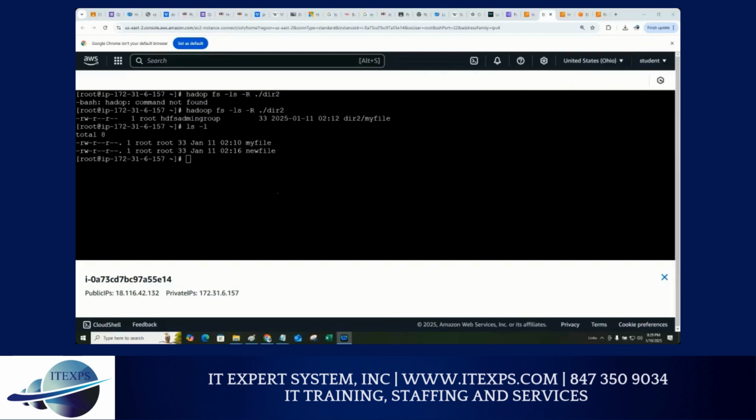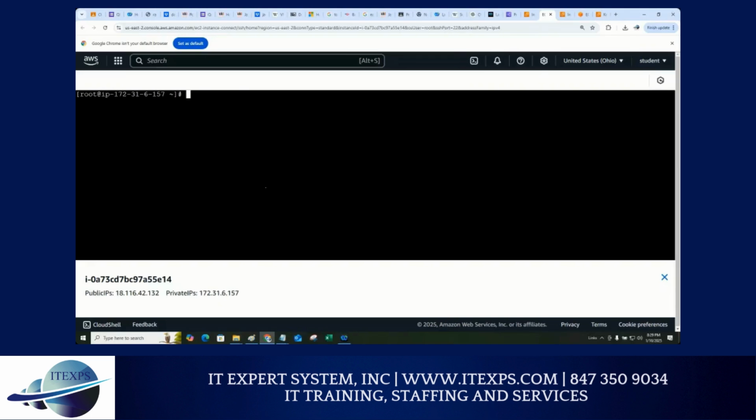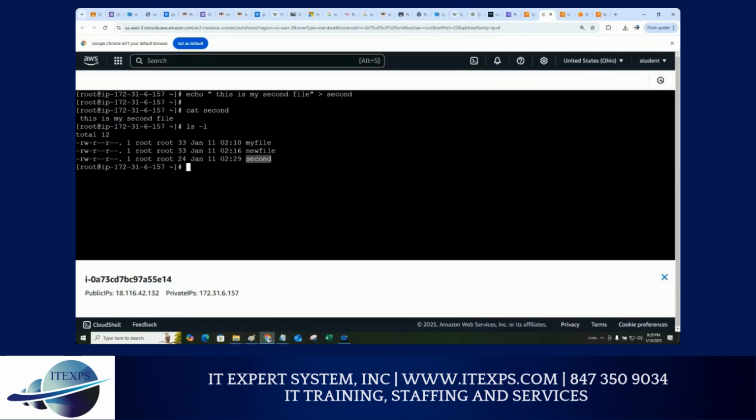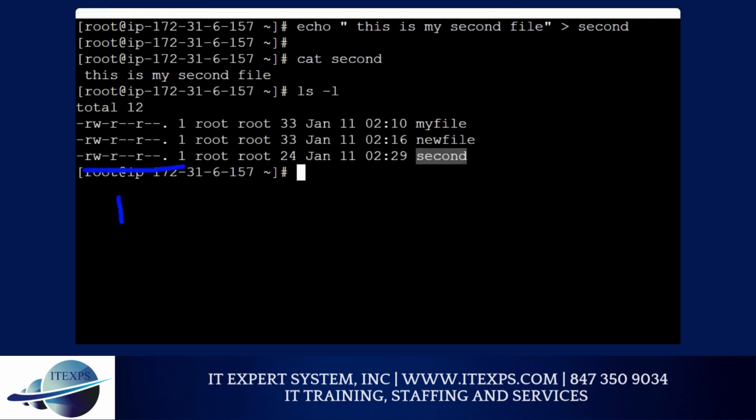Please understand, I'm going to repeat all this exercise quickly so you can help me. If I want to clear the screen, what is the command? Clear. Let's say I want to create a brand new file. You can say echo, double quotation, whatever message you want to give. This is my second file, double quotation, greater than second. And if I want to see the content, I'll say cat second. So I can see the content. Now if I do ls -l, I can see 3 files, and the second file is there. Here these are the permissions, this is the owner, this is the group, and this is my file.